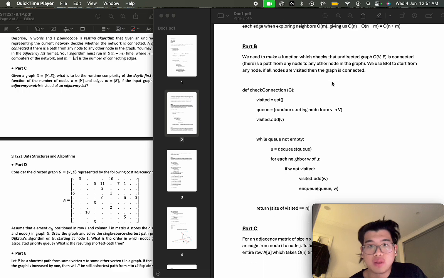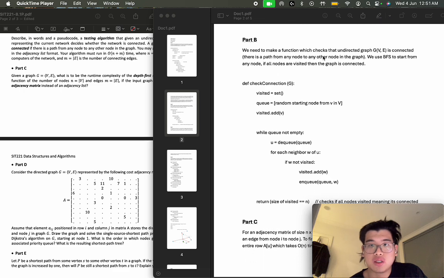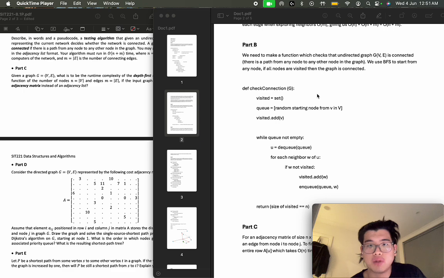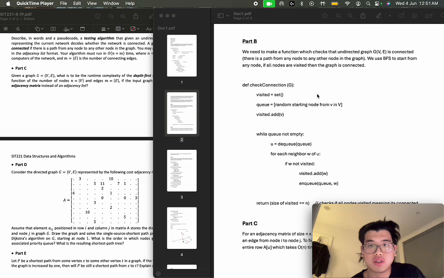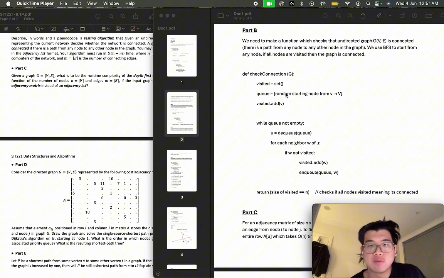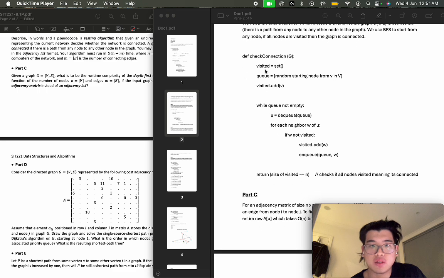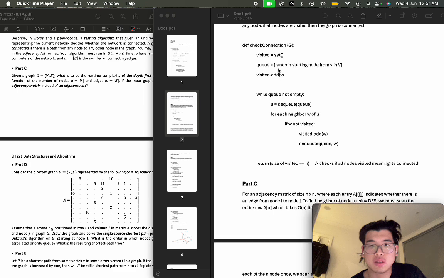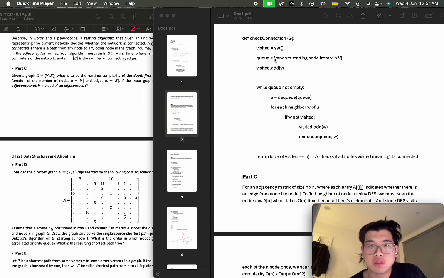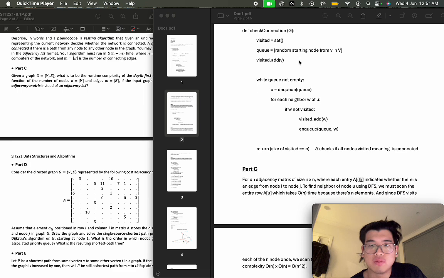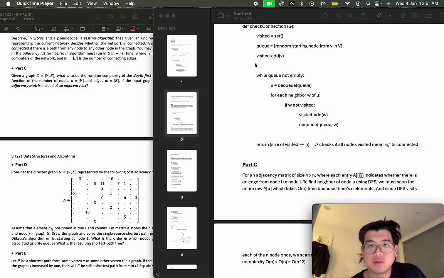For part B, we need to make a function that checks whether the undirected graph is connected. We also use BFS, starting from any node, and if all nodes are visited, then the graph is connected. So we have pseudocode right here. We have a visited list. Then the queue starts with a random node from V, and we add V to visited.